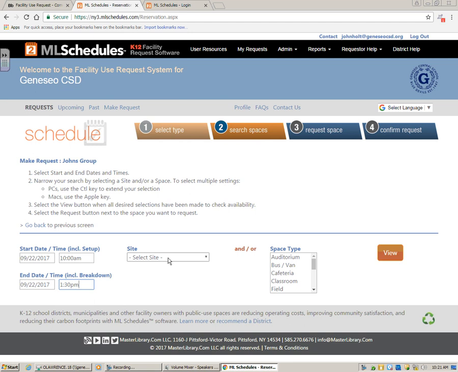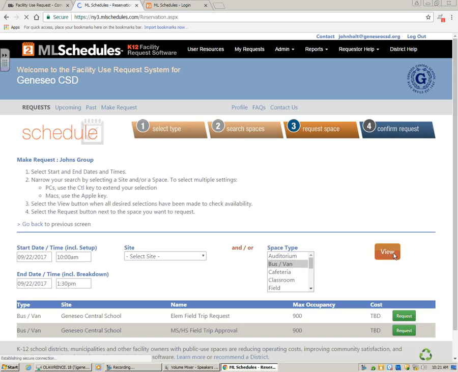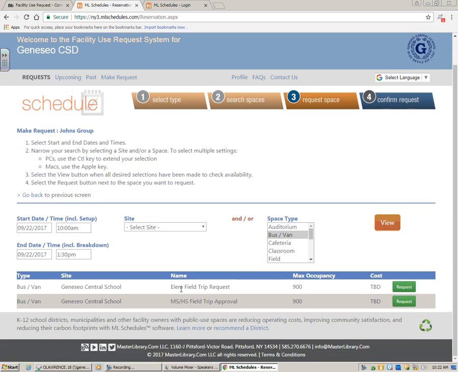You can leave select site empty. You could filter it if you want, but I would recommend leaving it empty when you're doing a bus request or a field trip request. Quickest way for me to do this is just click bus van and then say view. So down here you have two different forms, an elementary field trip request form and a middle school, high school field trip request form. They need to go through the principal first. That's the first approver. Then it would go to the bus garage.